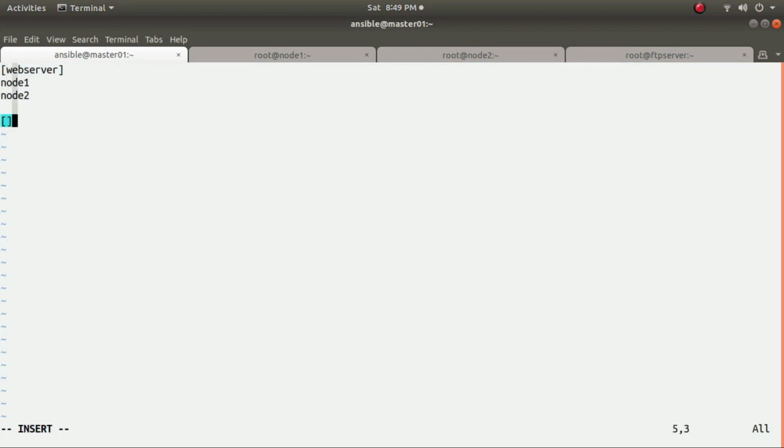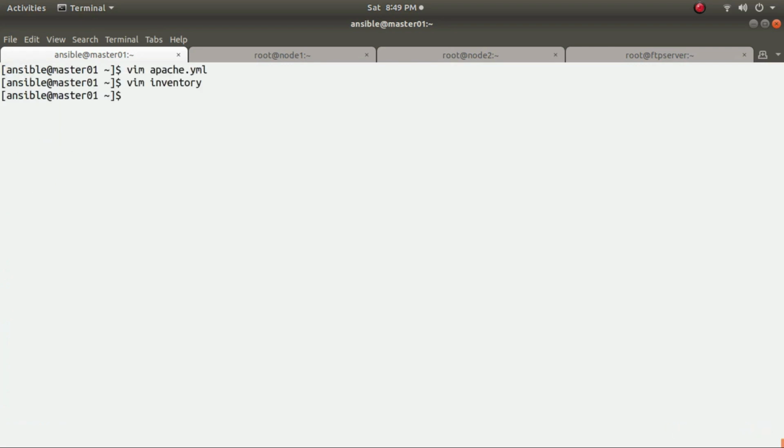Let me create another group which is probably for webdev, I would say, and also the server name I have to specify, it is FTP server. And let me create a children group which is going to be all, and I need to specify my group name here, webdev. Right. Okay, so my inventory file and also my configuration file are created.